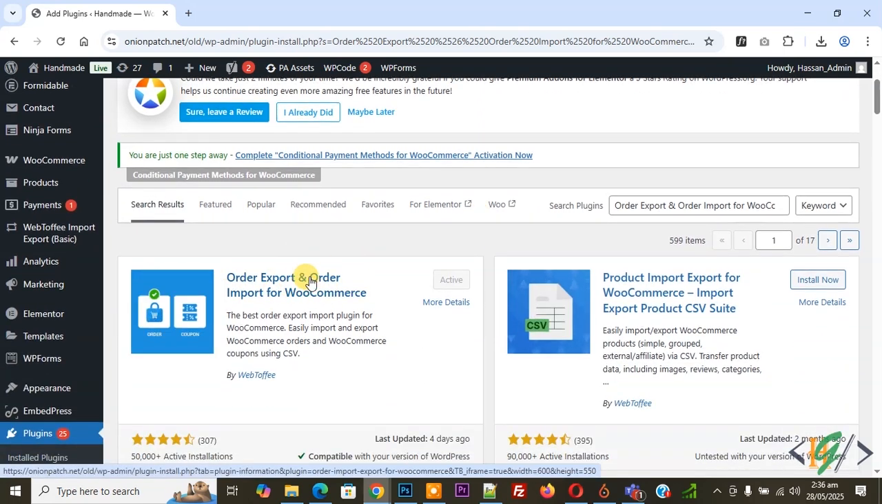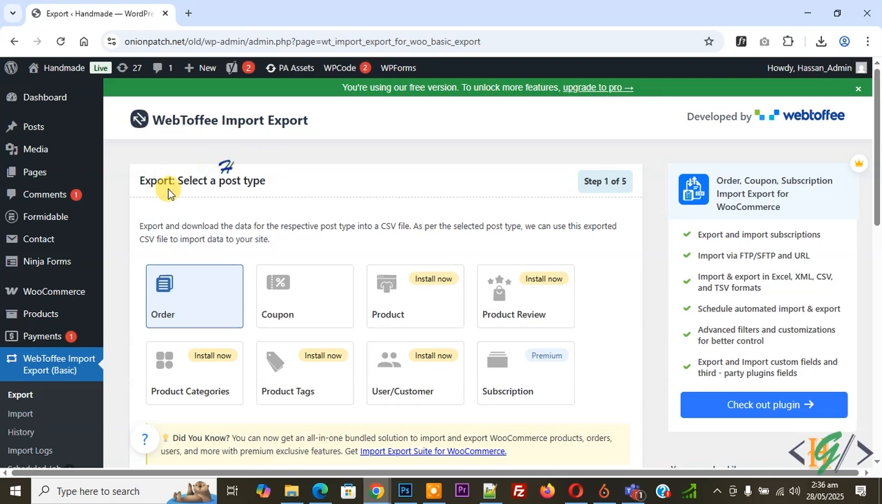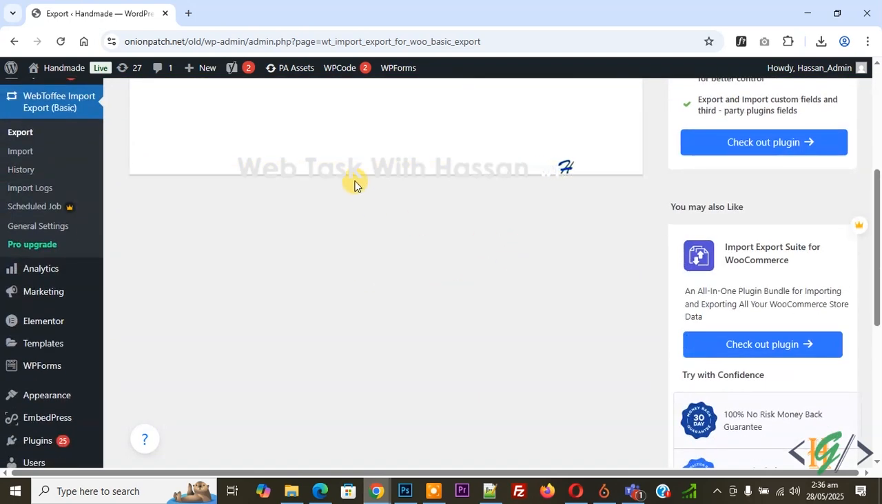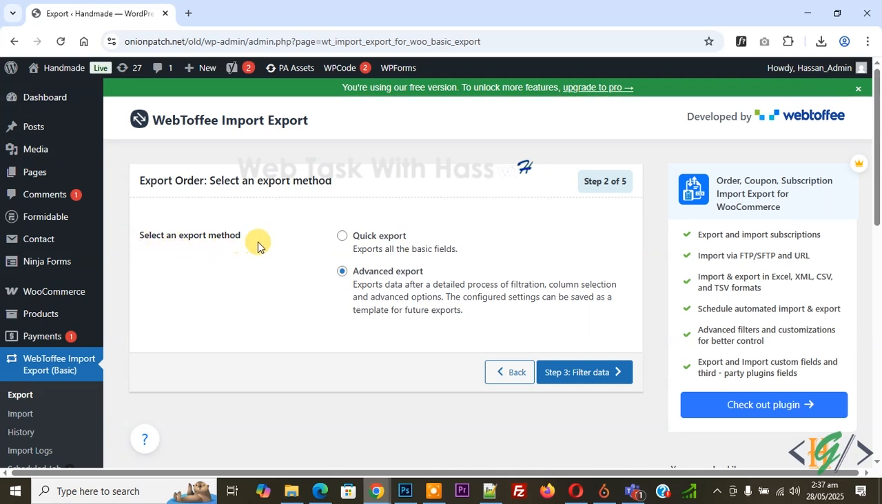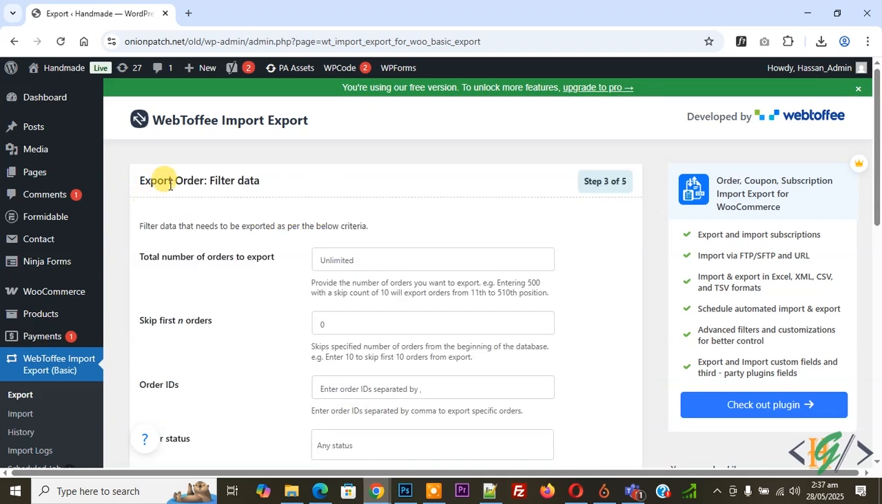You will install this plugin and activate it, and after activation on the left side you see WebToffee and then you see Export, so click on it and then we are in Export. Select a post type, now select Order and then click on Step 2, and then you see Select an export method: Quick, Advanced. So we select Advanced and then click on Step 3.